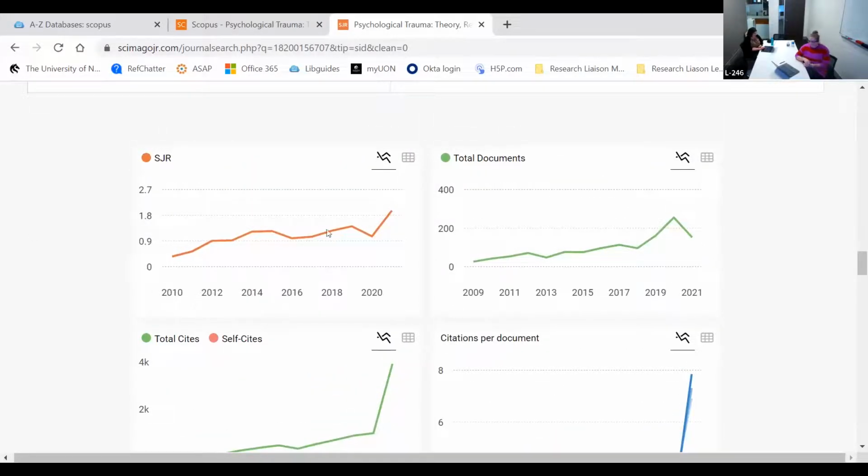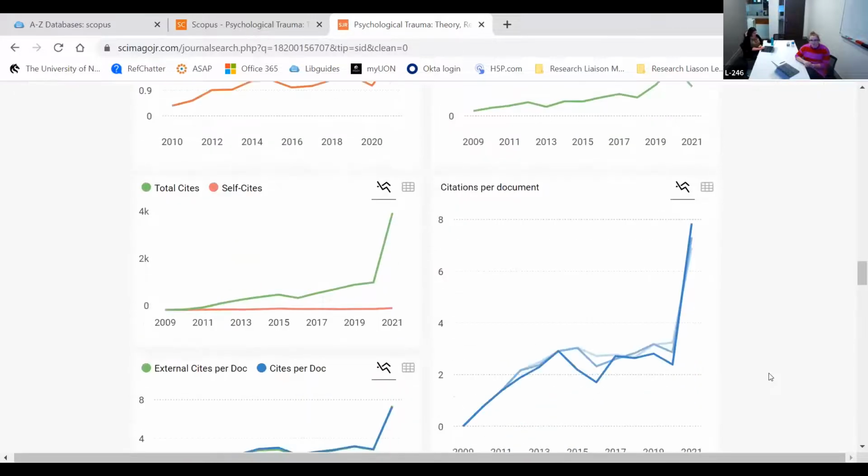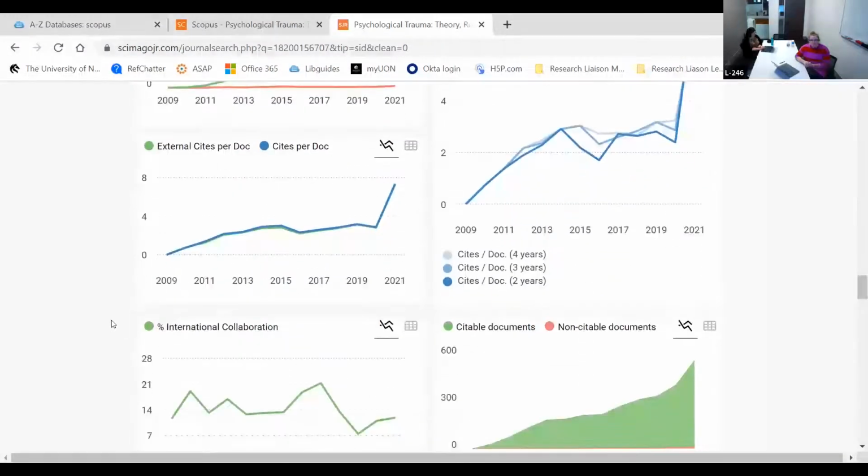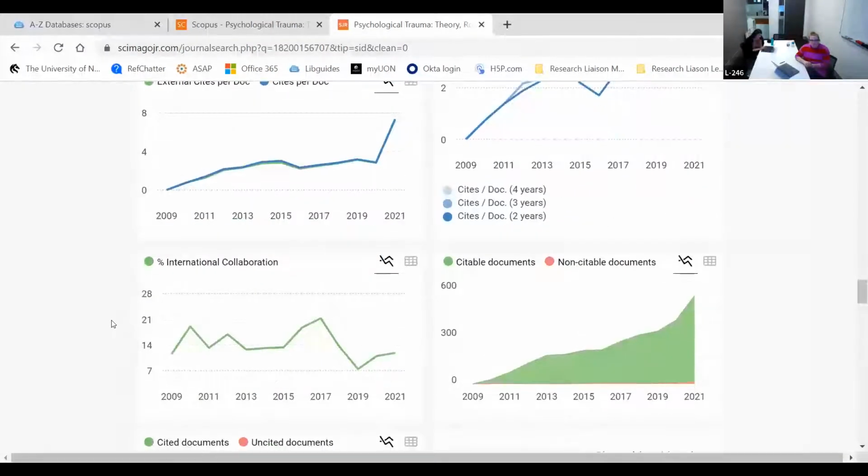This is how your trend for the SJR has changed over the years. Your citations, self-cites versus total cites. So you can see that the self-cites are quite low for determining those. And your collaboration.